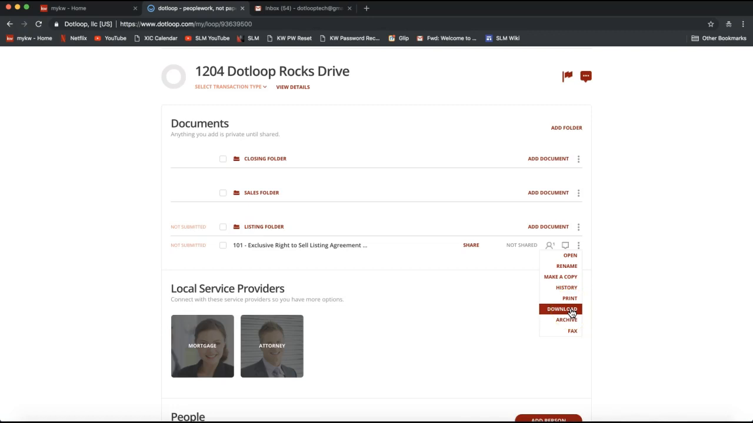You can archive the form. Just a reminder, there's no deleting anything in Dotloop, but you can archive it. So let's say you created an offer and it fell through, or it was just a practice, you can archive that to get it out of your loop right away. It'll just hide it in your loop.